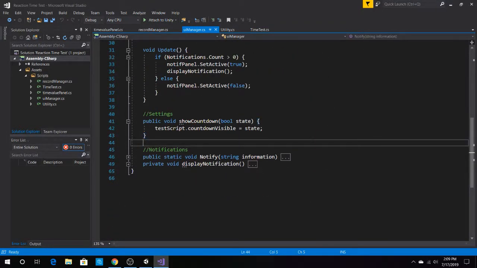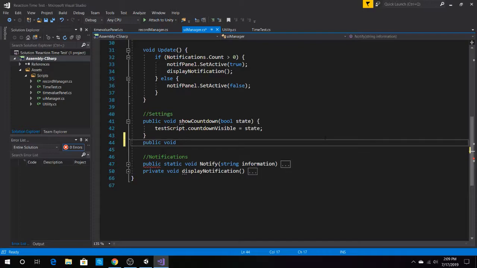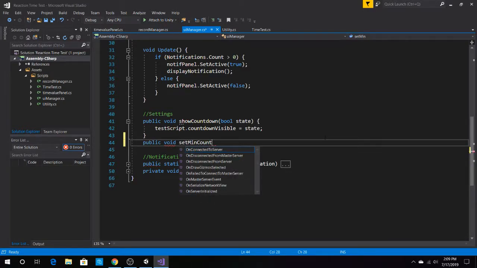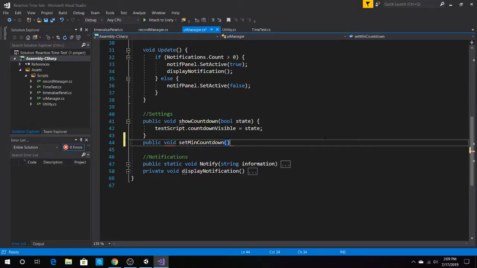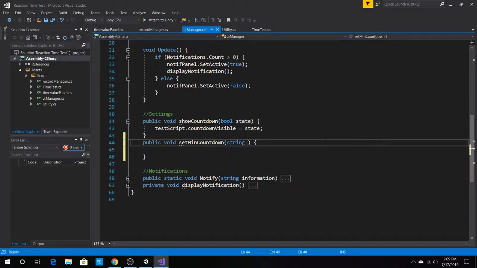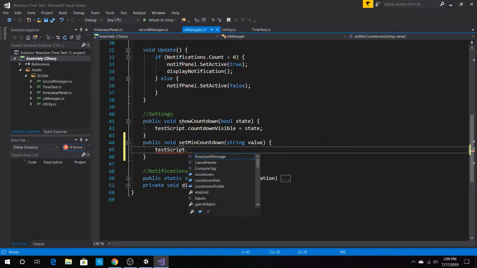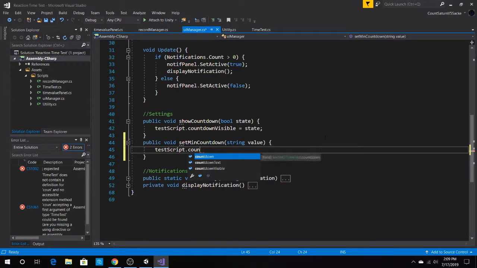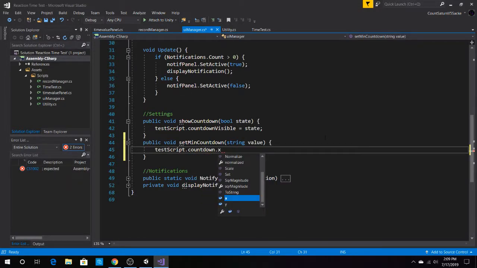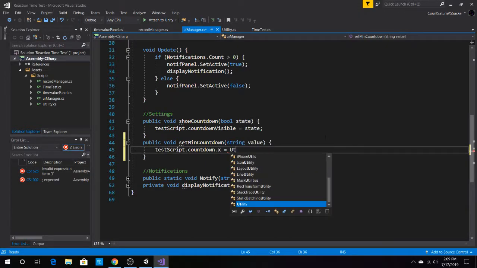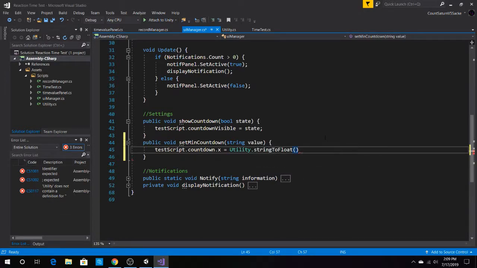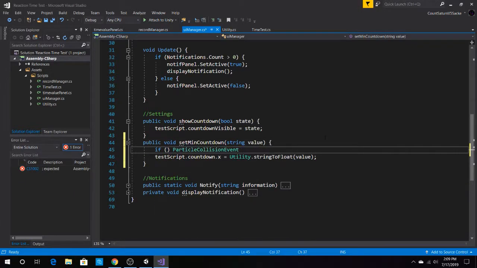So we're going to do that in the UI manager, and we'll do a public void SetMinCountdown, and this one will take in a string value. What we need to do is test script dot countdown, I believe it is, yes, dot x is the minimum, and that will be set to Utility dot StringToFloat of value. There we go.